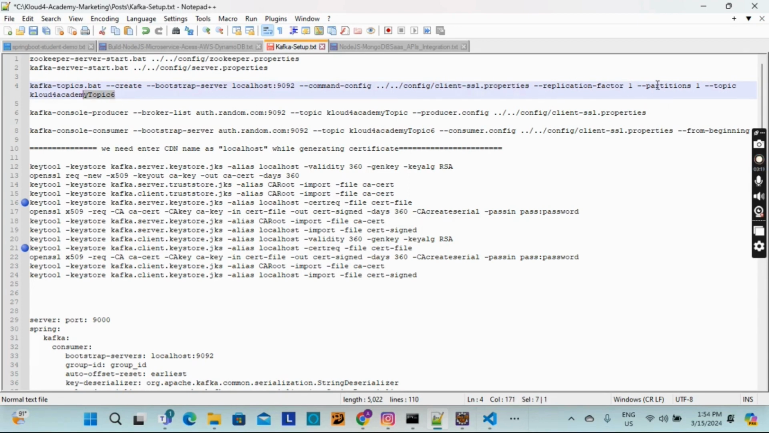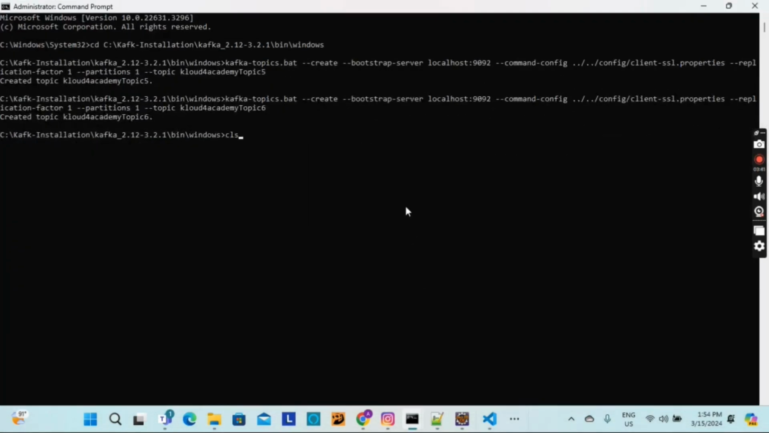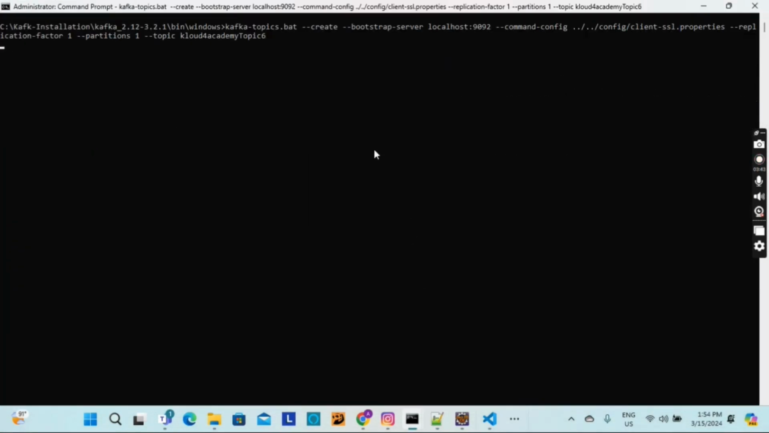We need to give the client SSL and then the partitions. How many partitions do we want? This topic may have 1 or 2 partitions, so we can partition the data, right? With 1, 2 or 3 partitions, the data will be partitioned, so it will be easy for scaling and rebalancing the data in Kafka. And the replication factor: how many replicas do we want to copy the data into other brokers? I am giving only 1 replication by default. You can give 3 or more in a production environment. Copy this, go here, clear the screen and enter that. Now the topic will be created.